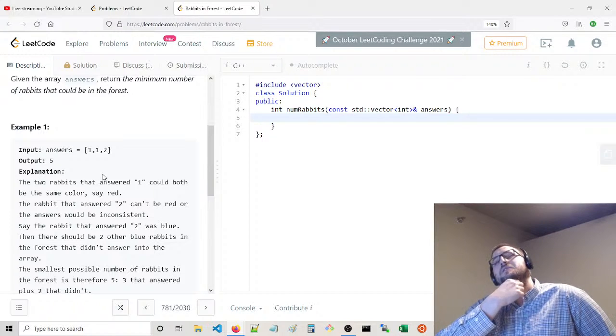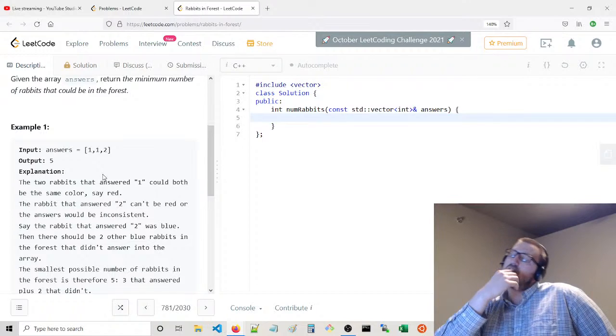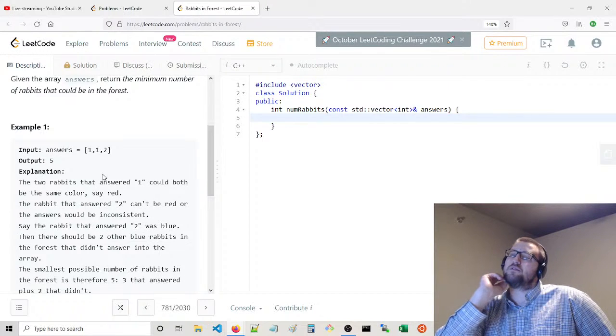This really is only interesting when you're dealing with duplicates. Obviously, if the rabbits all give you different numbers, then you would just add all of the numbers together, I guess. I guess it would just be one representative of that group that answered. And so I think you just add everything together.